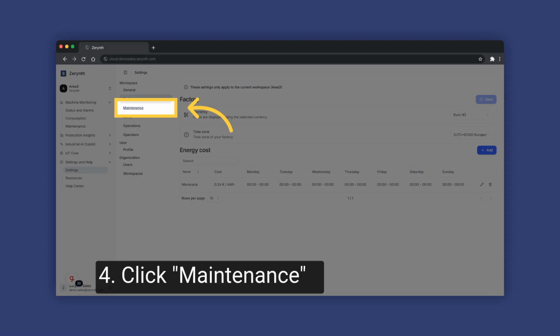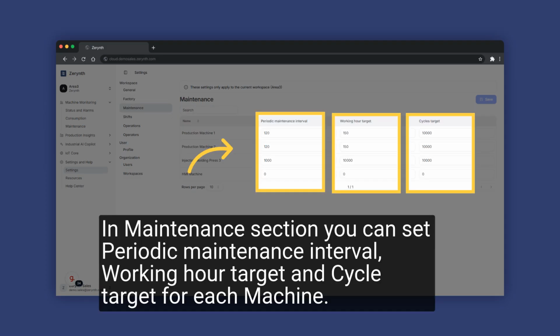Access the maintenance settings. In maintenance section, you can set periodic maintenance interval, working hour target and cycle target for each machine. These settings are important because based on this setting, certain rules can be set later on.